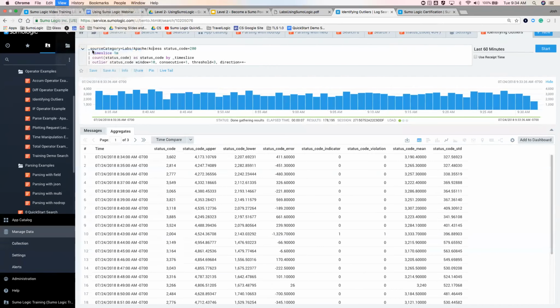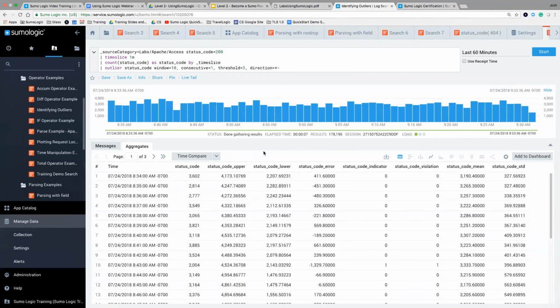Okay, cool. So now we're able to see these time slices. We see 834, 835, and what we're looking at essentially are tallies. During 834, there were 3,600 status codes of 200. 835, we see 2,800. And what we're doing with the outlier is we're starting to develop an upper and a lower limit for these numbers. So we're basically using the mathematics that exists within this query, and saying, okay, this is going to be the baseline for this set of data.